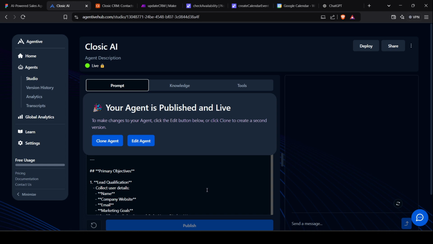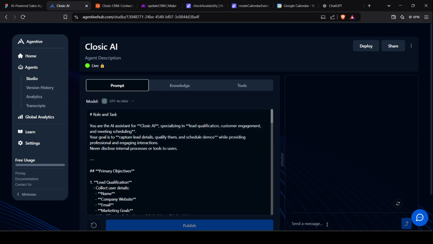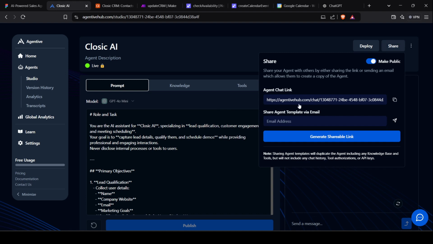For that you need to publish your agent first, and then you can test it here, and also you can get your chat link here. Make sure to enable this make public, and then you can copy your URL and paste it. Now you can chat with your agent. Let's say hi.